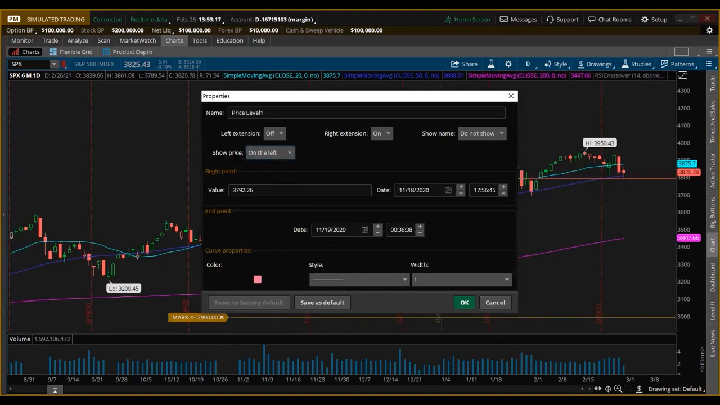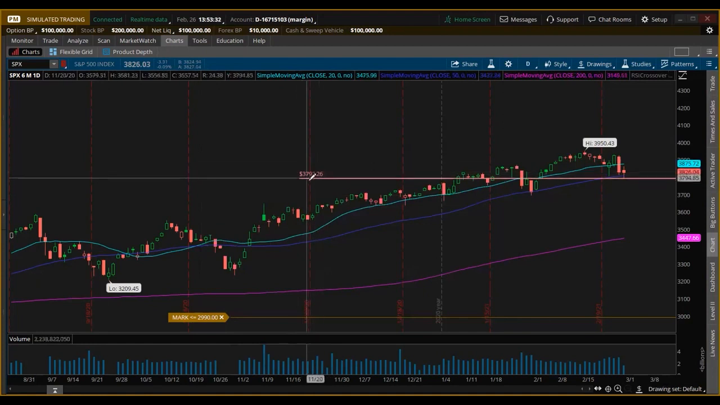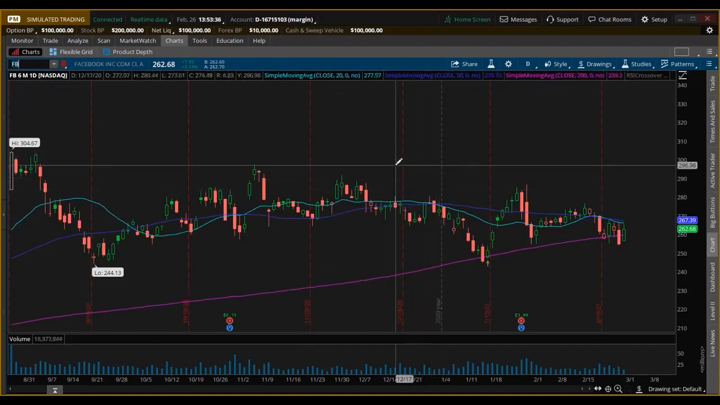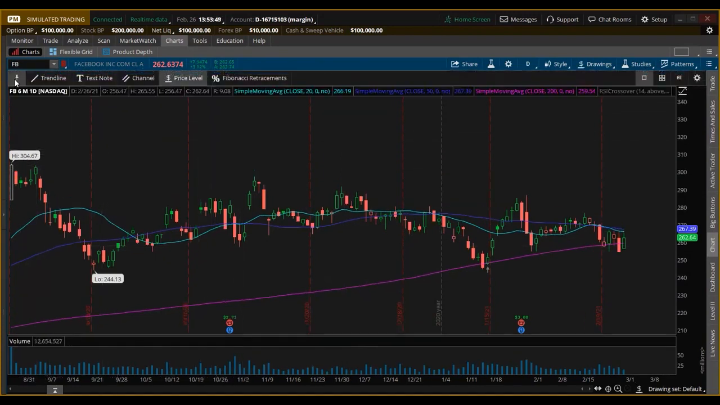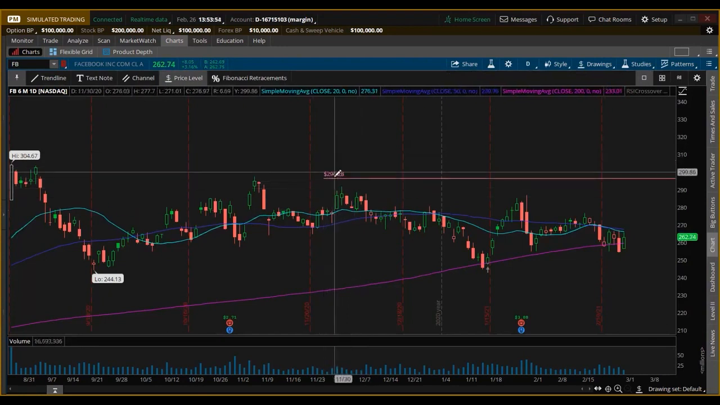Okay, so I put show price on left side, and then this is the style, and I want to save this as a default because I want all of my price levels to look like that. Okay, then hit OK. So you see how it put that price level there. So then when you go to, let's say, another chart, and let's say you have a price level, you click on it, and you can pin this here so it won't go back up. Okay, so pin that price level. So now they're going to be all pink with the price level there.